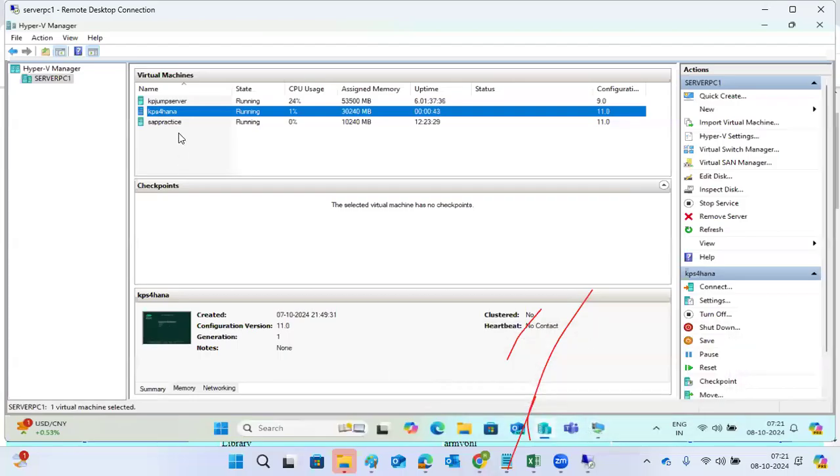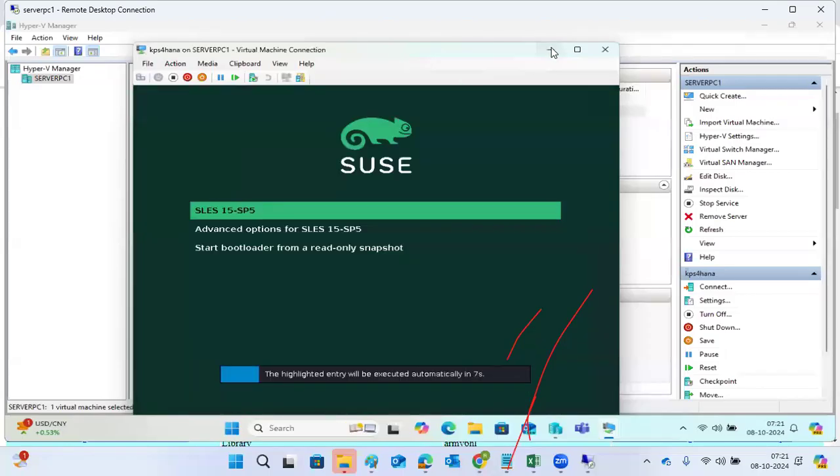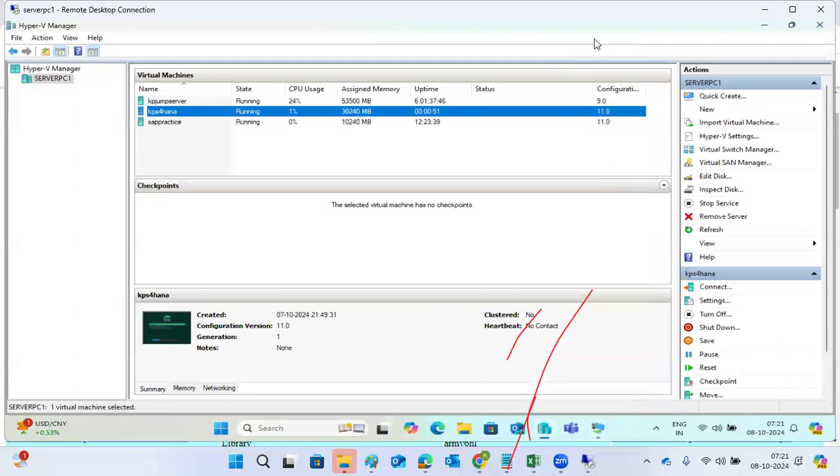This Hyper-V manager and all, our system administrators, the OS team, will maintain it. The operating system team will take care of all these parts: VM creations, instance creations, file systems, everything they will create here. Since we are only one person here, that's why we are managing all the things.